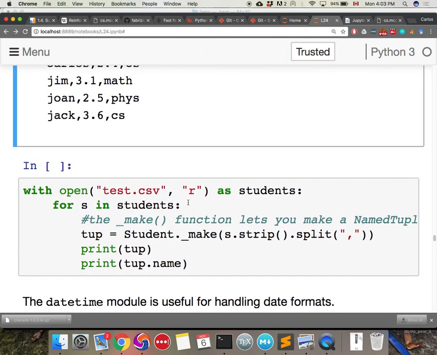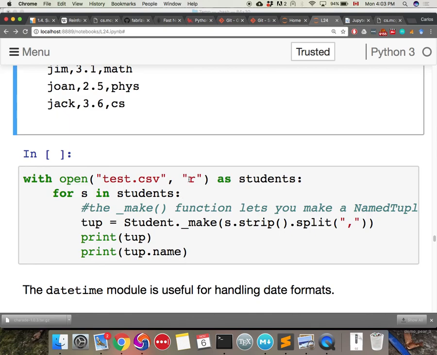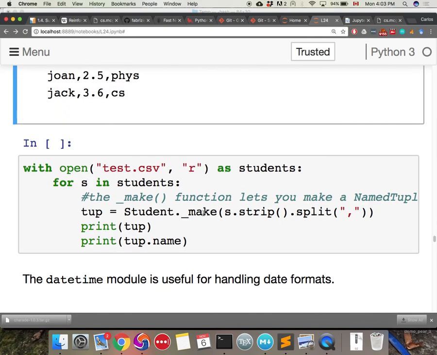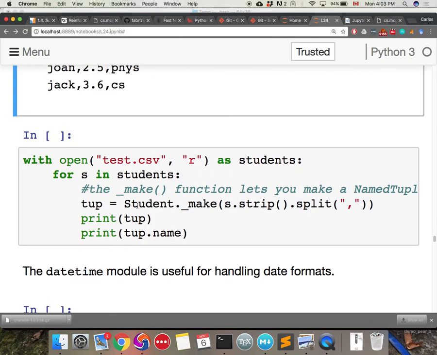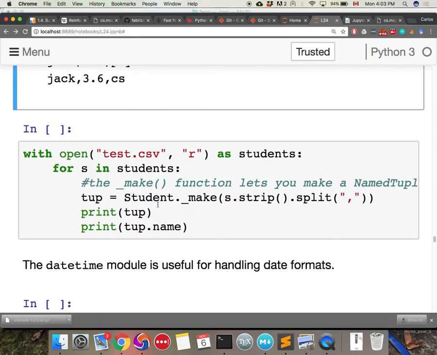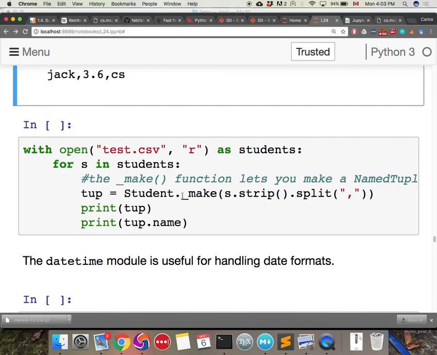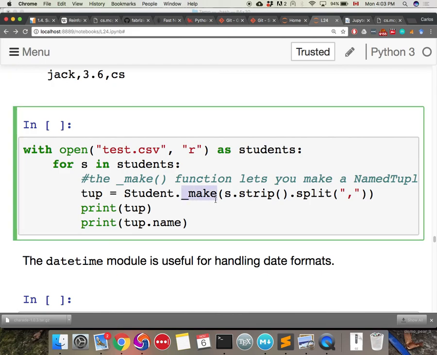And I'm just reading it in. So with open CSV, read it as students. And I'm going to say for every line in this file, so for s in students, I'm going to create this named tuple where I can easily know how to access every field. And from that, you use this function called _make, which basically takes in a list, and it assigns the tuple in order of that list.